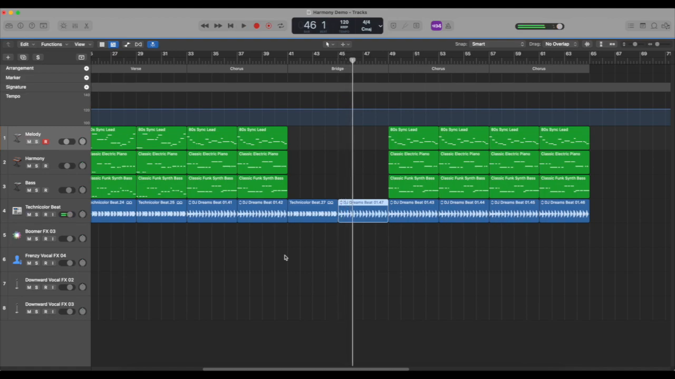Okay, but here's the thing. I really don't want to use those drum beats because I want the bridge to really sound different than anything else that's happened before. So I'm going to use this really cool feature in Logic. So what I'm going to do is click on this, which is an audio region.